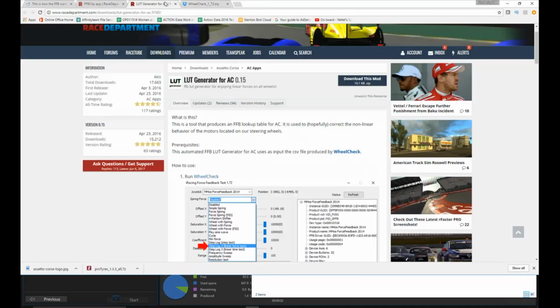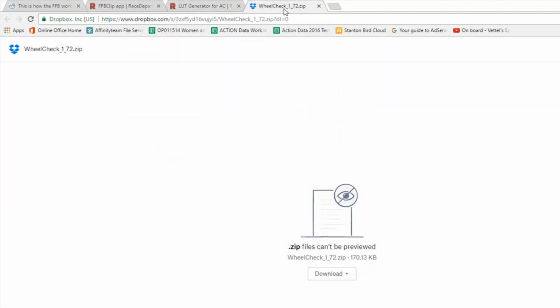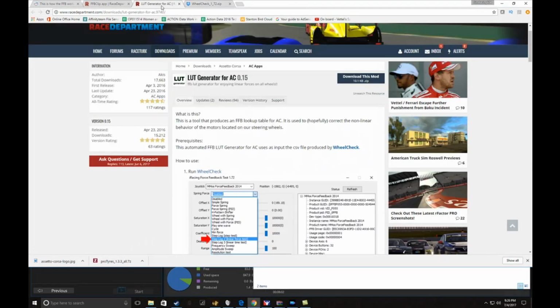Third one we need to download is WheelCheck. So when you're on the LUT generator page on Race Department, right at the top it makes reference to WheelCheck. You click that link, and it's actually a Dropbox link, so you can download WheelCheck version 1.72, which is a program that you're going to run. It's actually an iRacing program, but we're going to use it for Assetto Corsa.